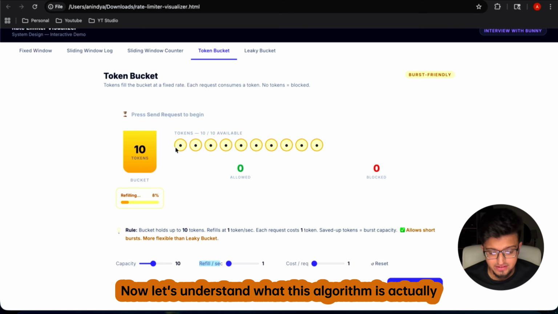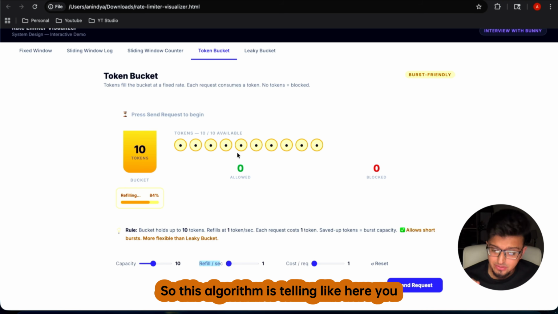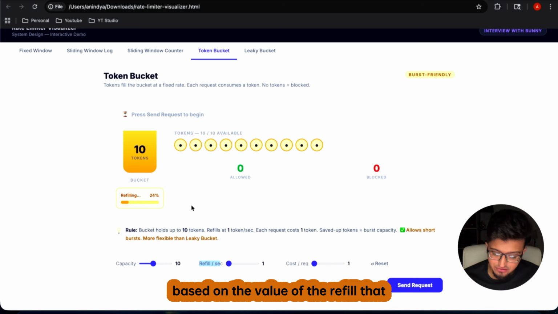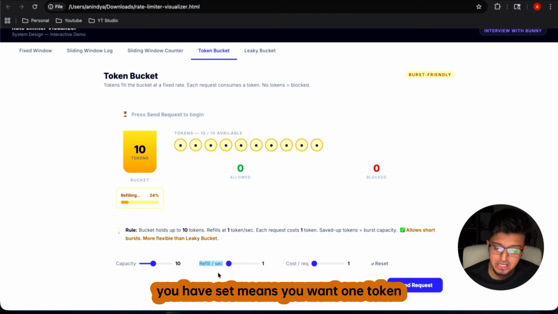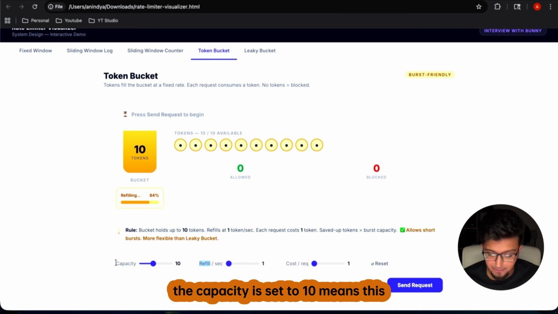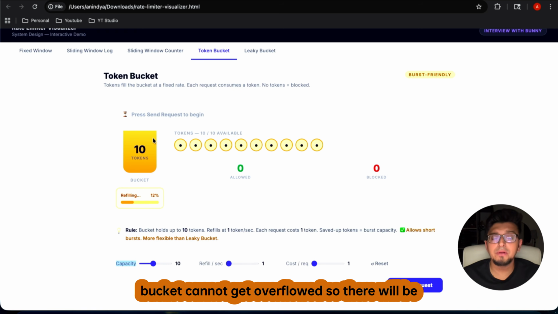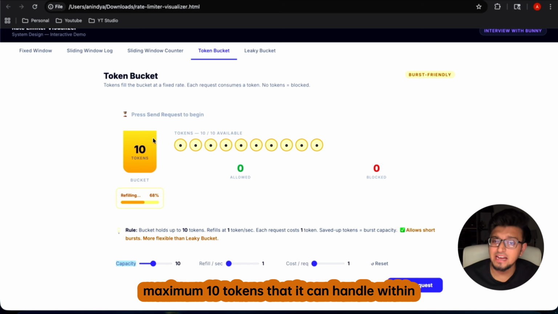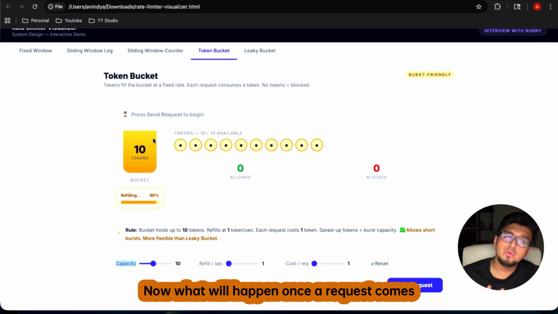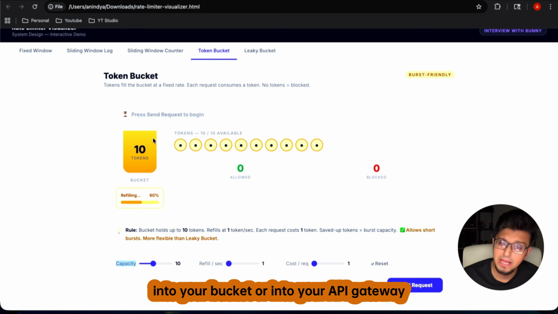Now let's understand what this algorithm is actually telling. Here you have an empty bucket, and based on the value of the refill that you have set, meaning you want 1 token to be refilled per second, this bucket will get filled, and there is a maximum cap to this bucket. Here you can see the capacity is set to 10, meaning this bucket cannot overflow, so there will be a maximum of 10 tokens within this bucket. Clear?